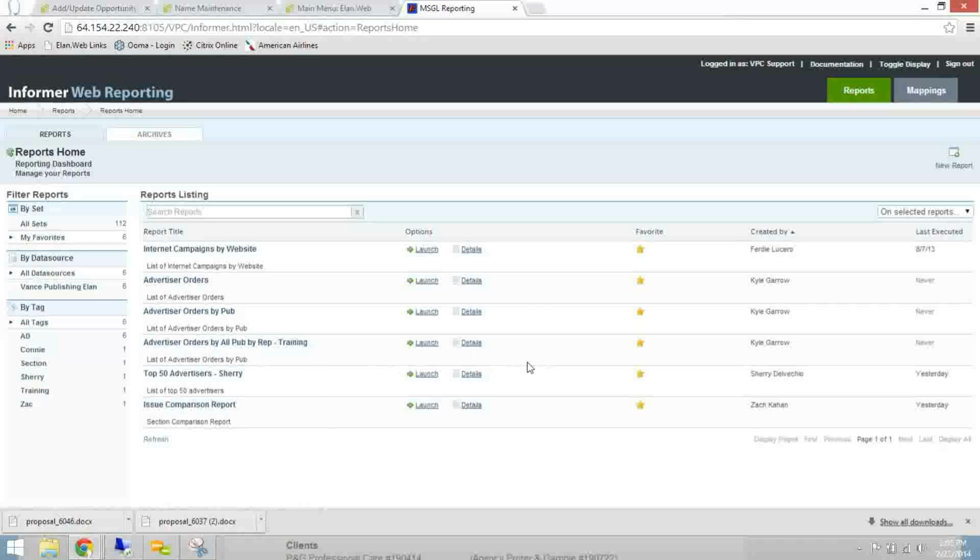If you click Launch, it's going to launch the report in its current form and give you criteria that you need to enter. Details will give you any data that was left there the last time it was run. If it's never been executed, it's not going to give you that information. So we're going to jump right into one of these reports, this advertiser order report. I'm just going to click the heading.